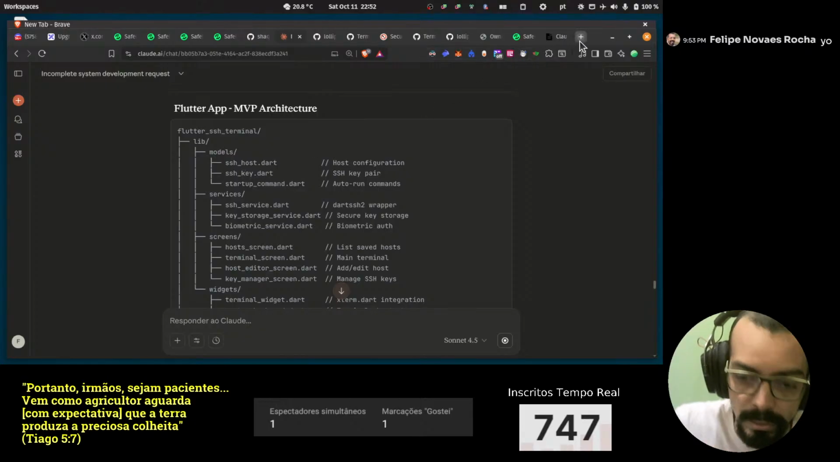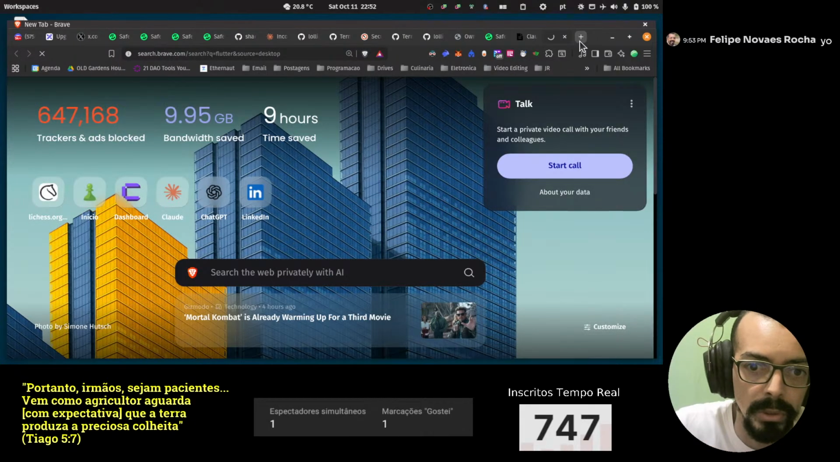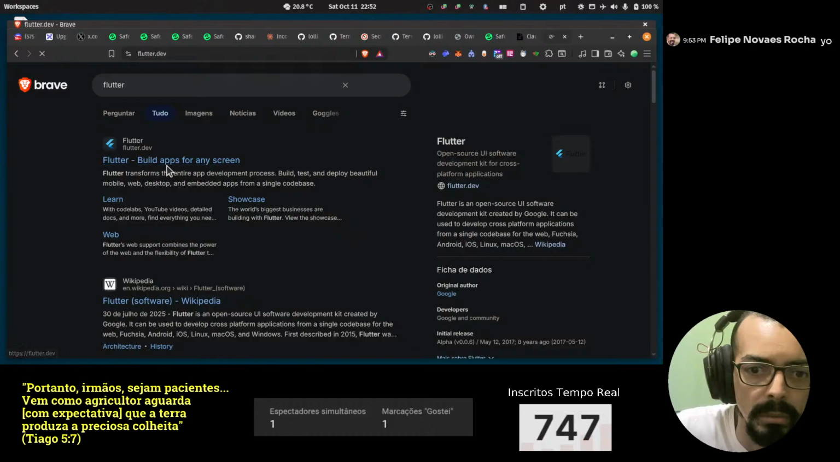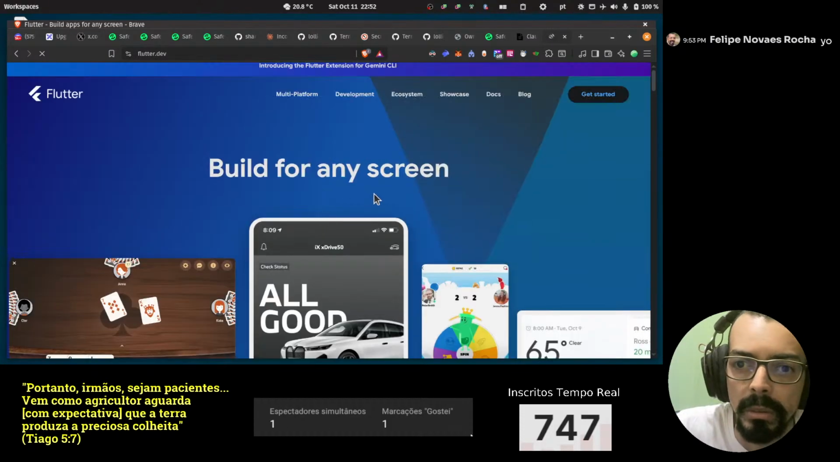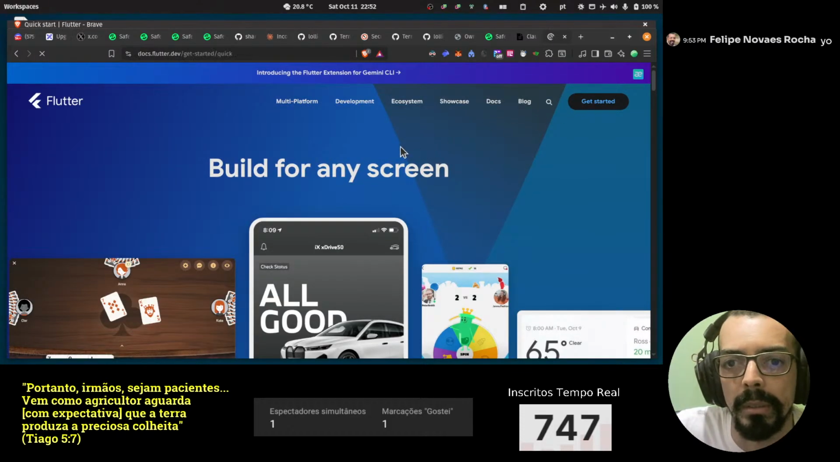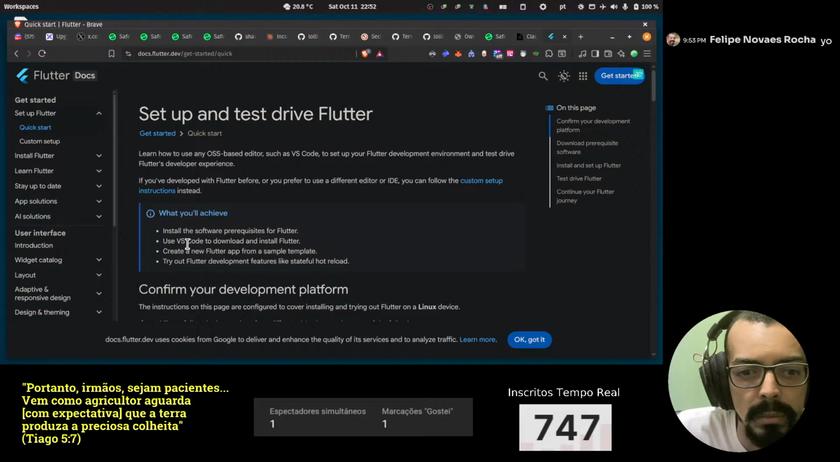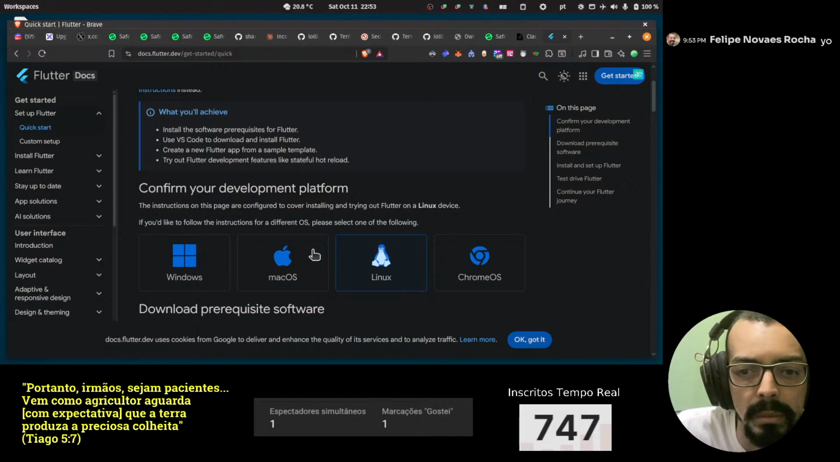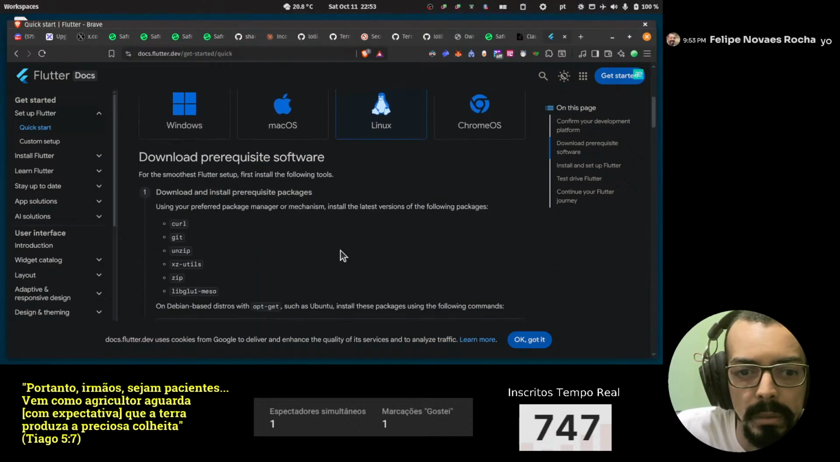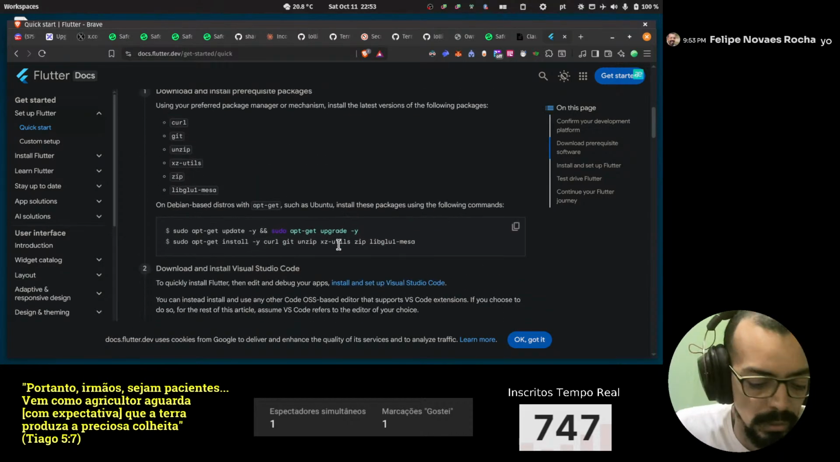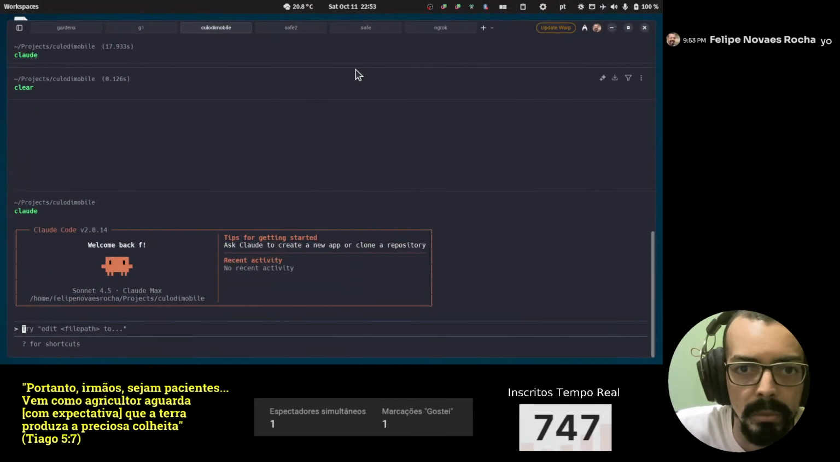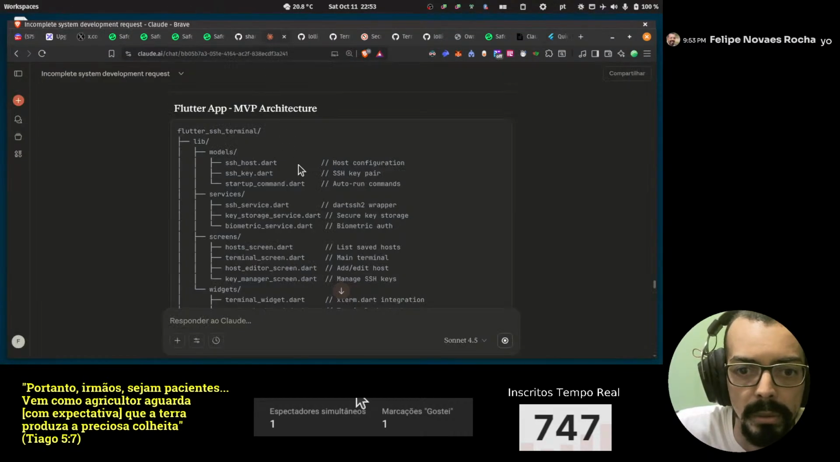I don't even know how to create a Flutter app. I use Android Studio. How does that work? Get started. Okay, I can use VS Code. Nice. VS Code, install Flutter, create a new Flutter project. Go like that. Okay, I'm gonna let Claude Code do everything because I don't need it.